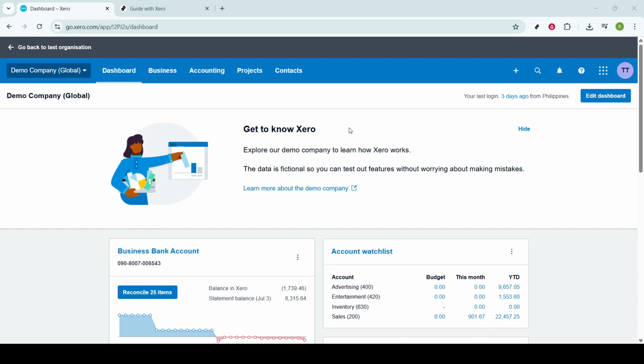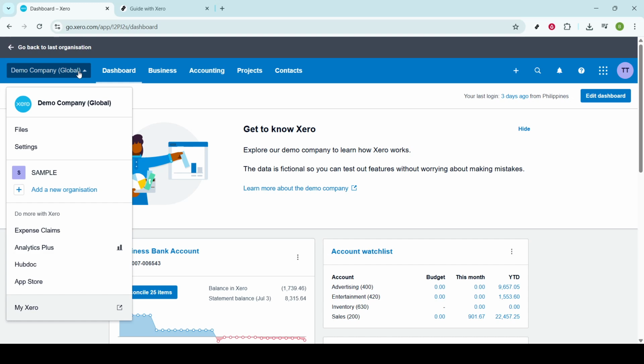On your dashboard, go ahead and locate your company name, then click on it. This action opens up a new page, offering access to various settings that are relevant to your company's financial operations. In this settings menu, you'll notice different options available. The one you're interested in is the settings option, so go ahead and click on that.